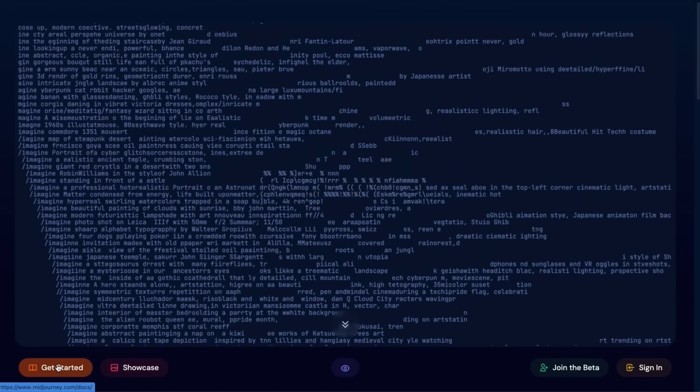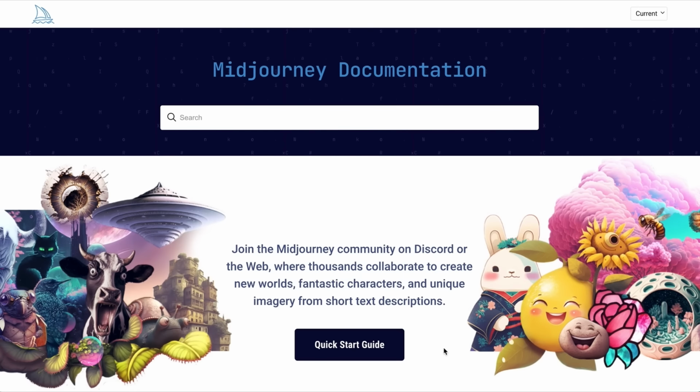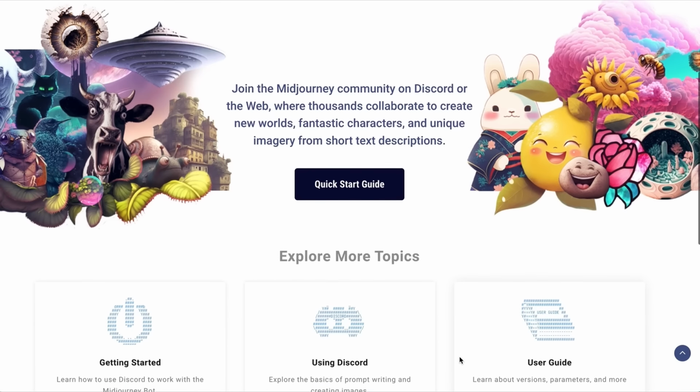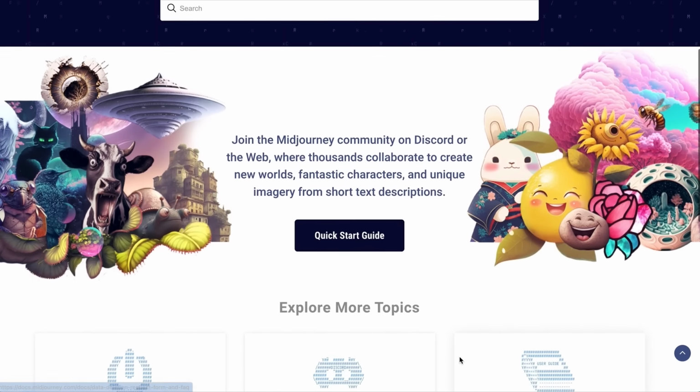If you are interested to try it, feel free to go here and click Get Started, where you will be guided to the Midjourney community on Discord or the web, where people are using this powerful tool to create fantastic characters and unique imagery from short text descriptions.